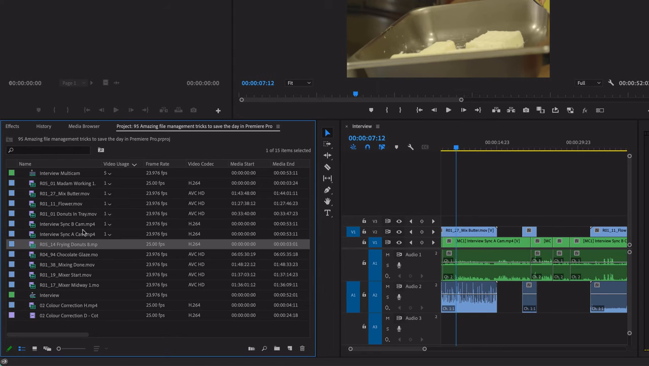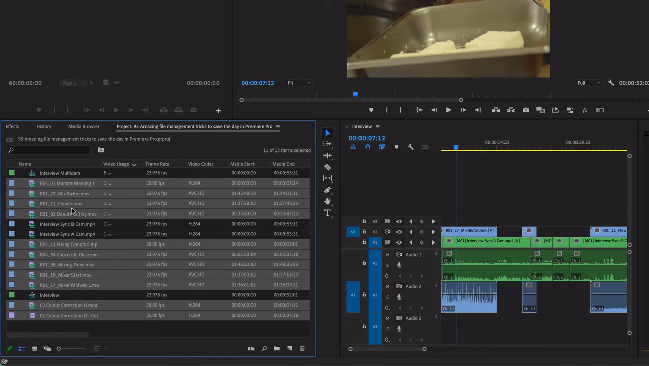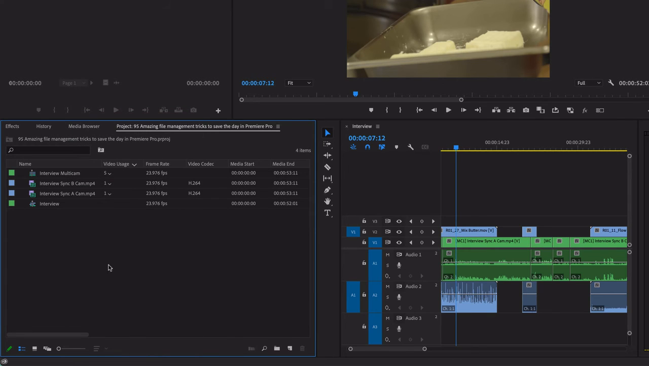Let's say that you're working on stuff and you've got a bunch of stuff that you have already used on the timeline and it's really messy. You're like, actually, I just don't need any of this, that, and that. I just don't need to see it. I just need the interview, and all this stuff can go away. Okay, and you can right click any of them and go to hide. And look at that, nice tidy project panel.